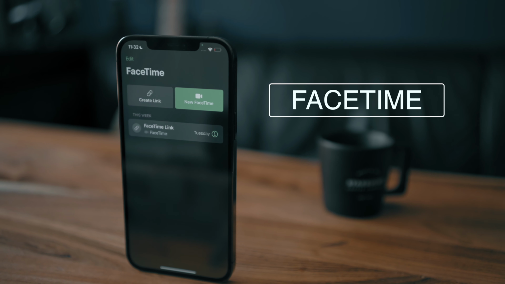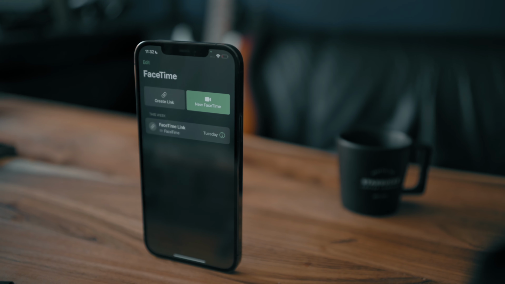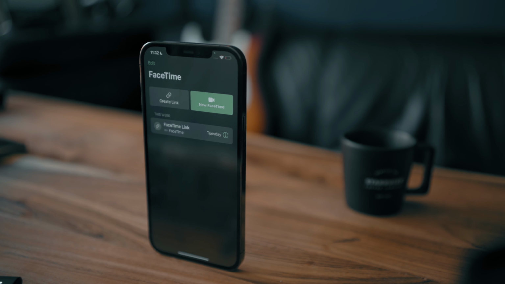Now let's talk about FaceTime. So Apple has finally expanded the FaceTime calls to support beyond Apple devices. And now you can generate links for FaceTime calls that can be accessed by Android devices and even Windows. And all of that is done via the web browser with end-to-end encryption.